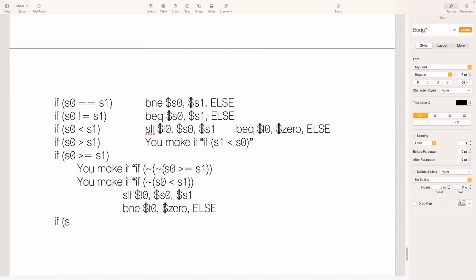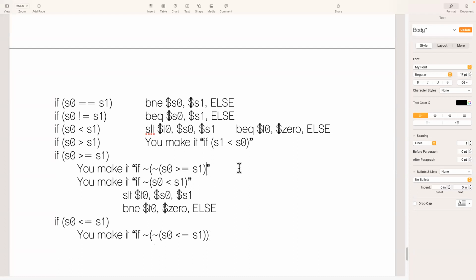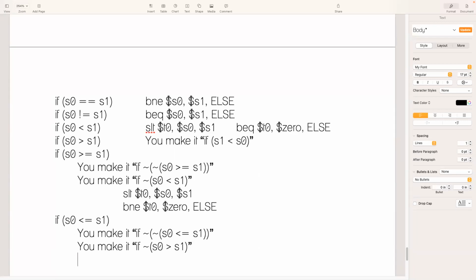So the last one, if we have something like S0 is less than or equal to S1, this will be very similar. You make it if, let's do double negation first. Yeah, so we can say if double negation S0 is less than or equal to S1. I'm not doing anything here, I just have double negation. And then you make it if, let's have the outer negation, and let's replace this with the negated version of it, which is S0 is greater than S1. And then you can just simply swap the S0 with S1 similar to what we did here.